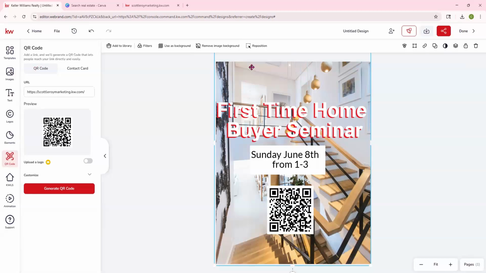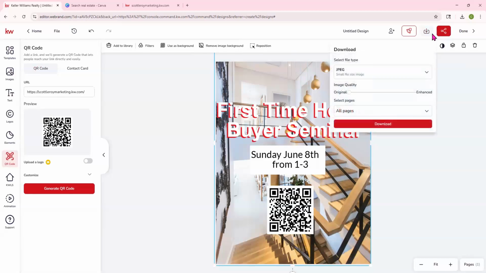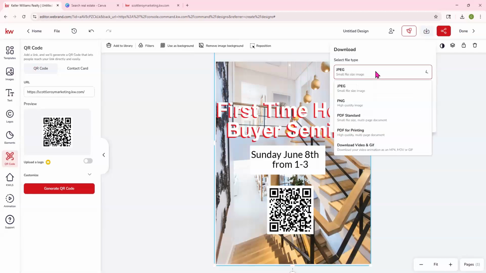Once you are done to use this, you just want to download. And depending what you're using it for, if you're going to print this out or use it for social, that will determine what kind of format you want it. If you're using this for social, you're probably going to want a JPEG or PNG. If you're printing, you're definitely going to want one of these PDFs, either standard or printing.